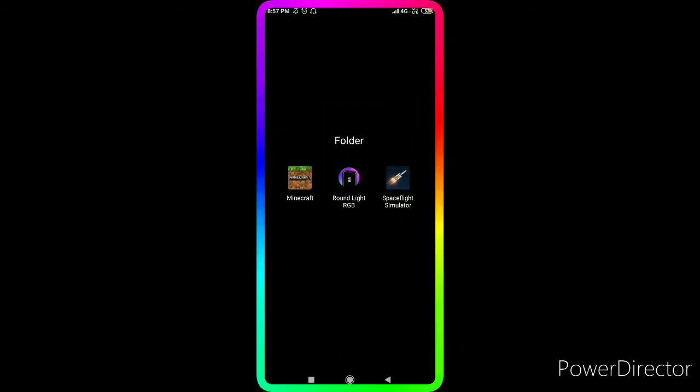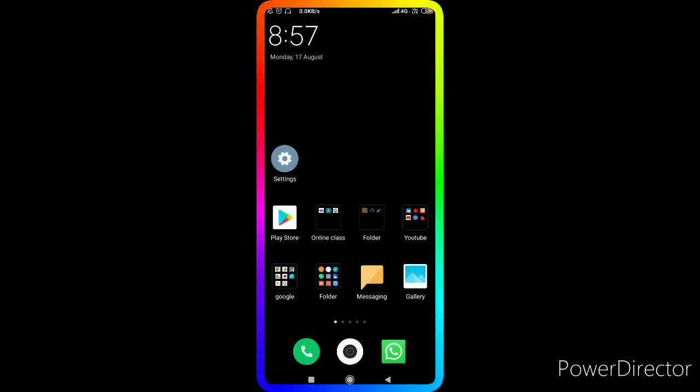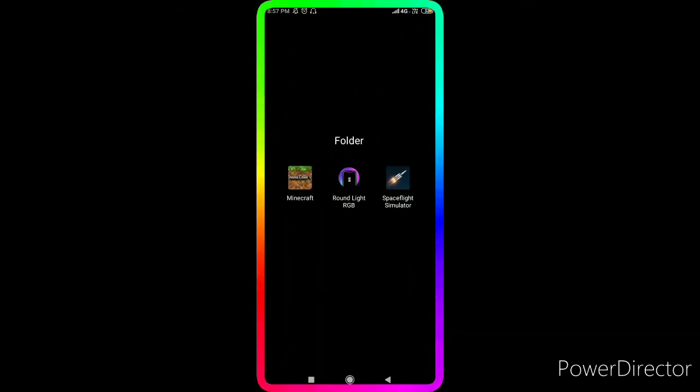Okay, so let's just exit this app. I hope you understood how to use this app. It's very easy. Today I'm going to be doing two gameplay videos. One is about Minecraft and the other is about Spaceflight Simulator. I hope you're going to enjoy it.